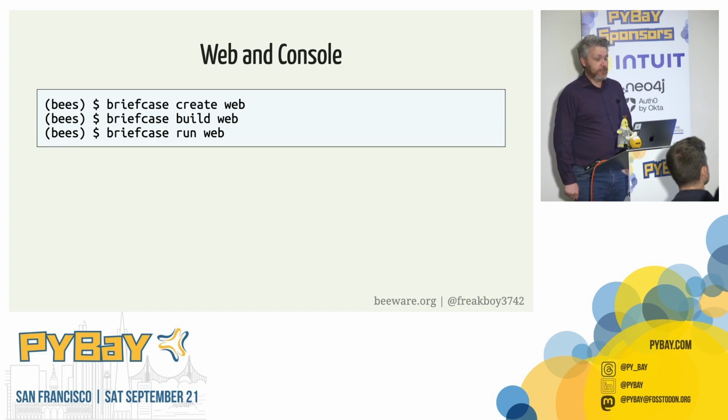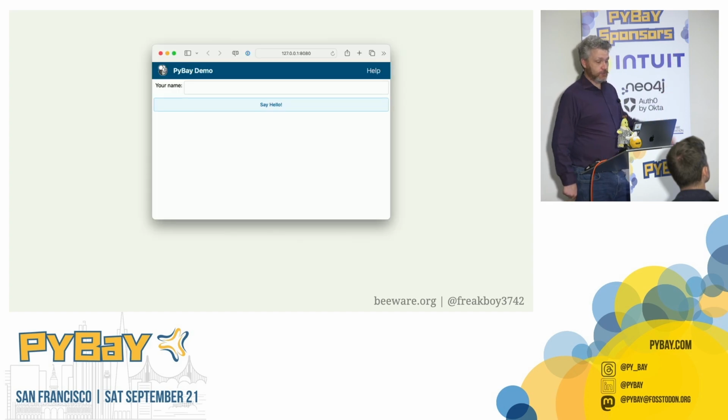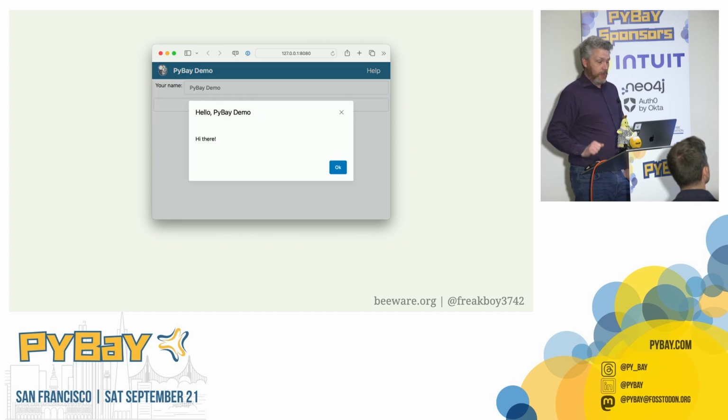You can also use Briefcase to deploy your GUI to the web. As with mobile platforms, we've just added web to the end of each of the commands we've run so far. So briefcase create web, briefcase build web, briefcase run web. When that succeeds, it will start a local web server, open a browser, and you'll see your app rendered as a single page web app. Type a name, click a button, and you'll get a dialog.